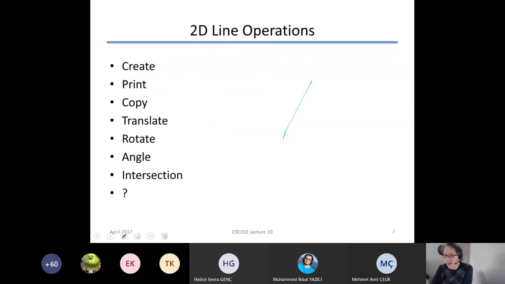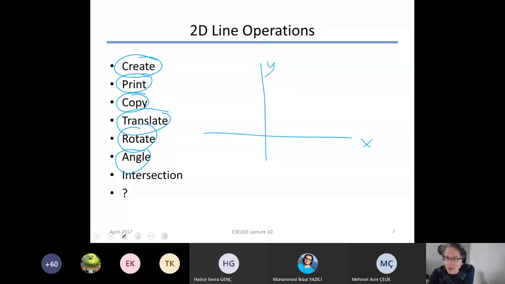For 2D line segments, you can have the same type of things like creating a line, printing a line, copying a line, translating a line, rotating a line, finding the angle between the line and the x-axis. So for example, if this is your x and y axis, and your line is this one, you may want to find, for example, this theta here. What is this theta? How is that line oriented? Or you may also want to have, let's say, the length of the line, for example.